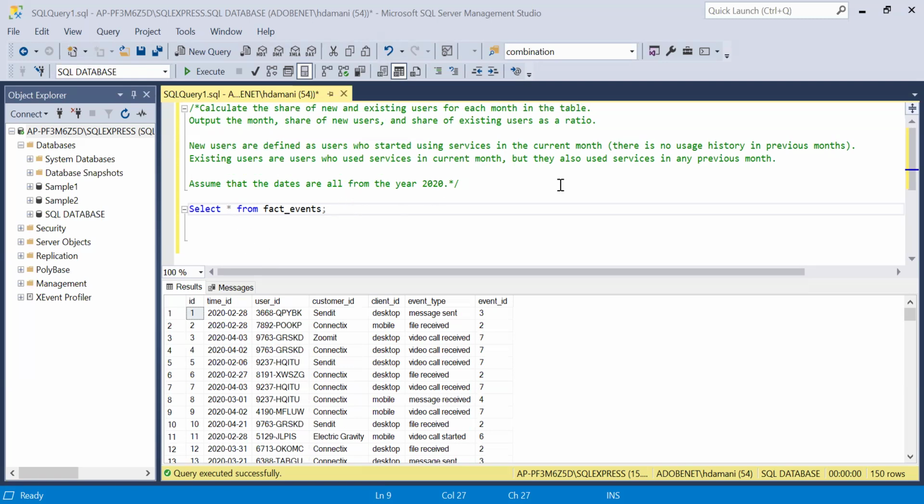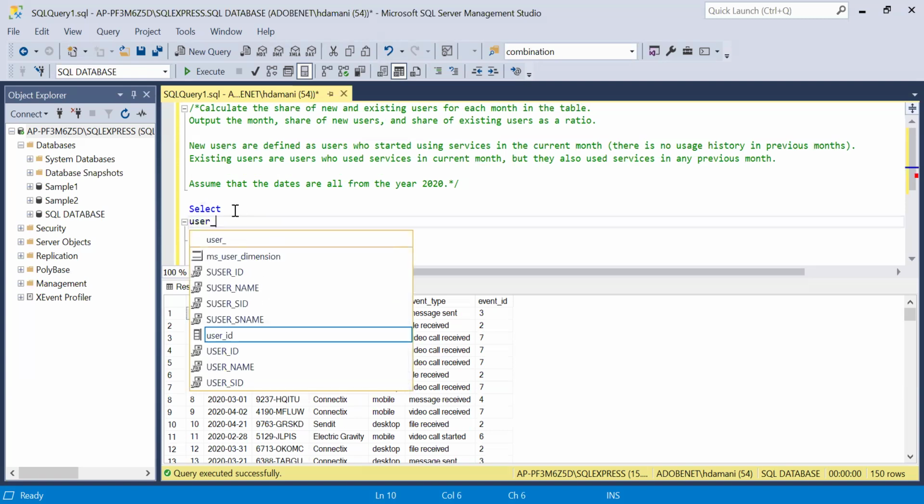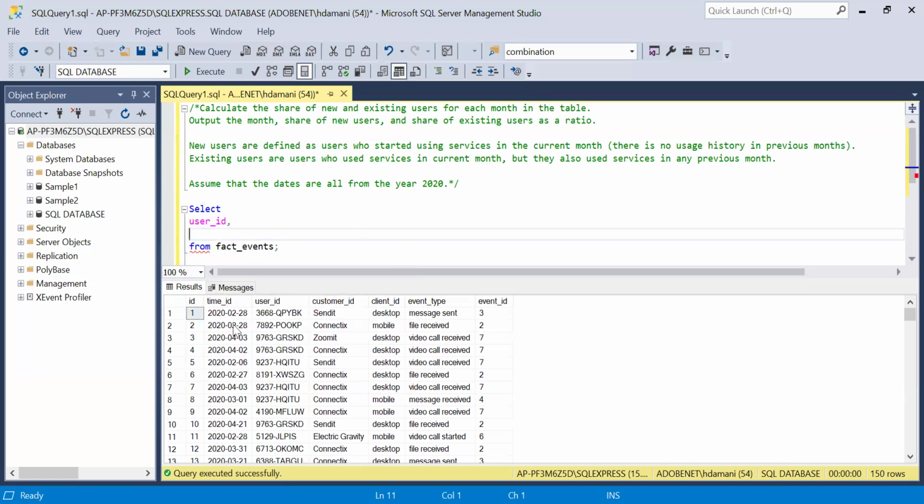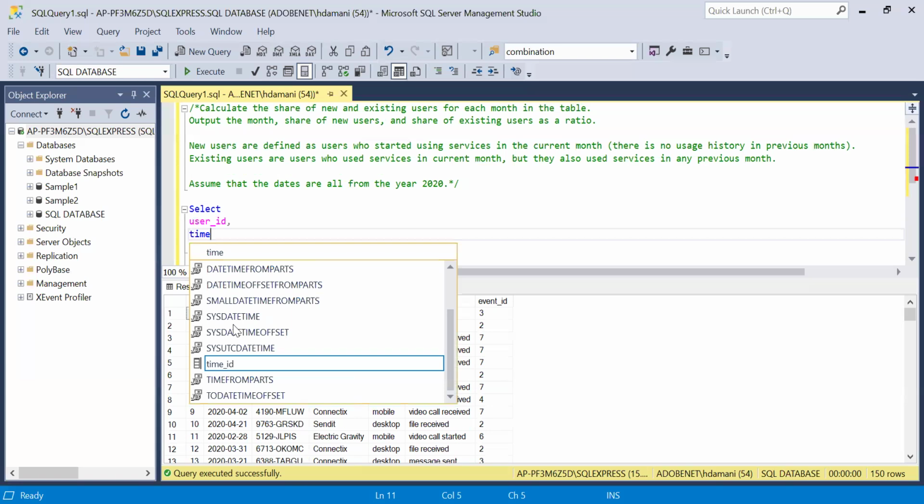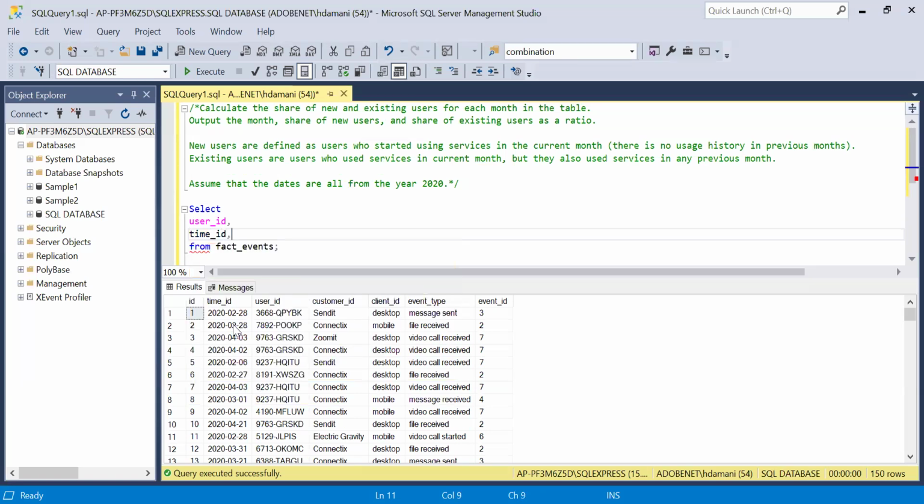Since we have to compare the usage of a particular user in a specific month, can I say that we need time ID and user ID, both of these columns, to solve this problem? So I am selecting just these two columns over here. So it would be user ID, and then I am using time ID as well.